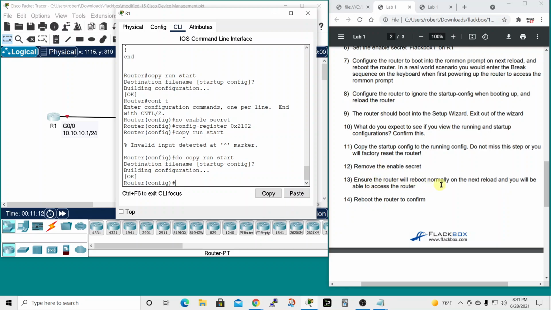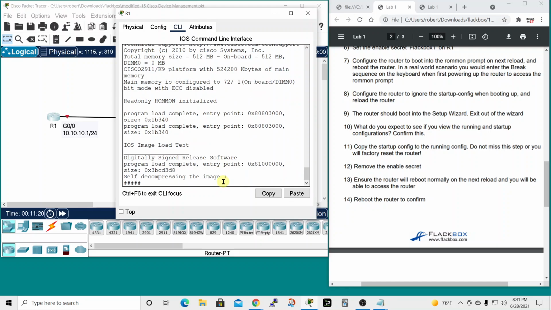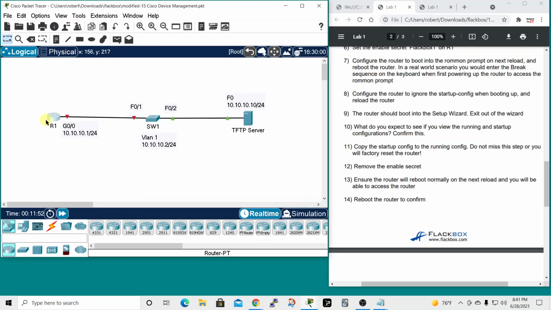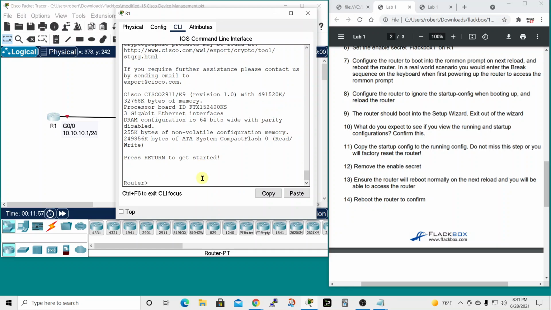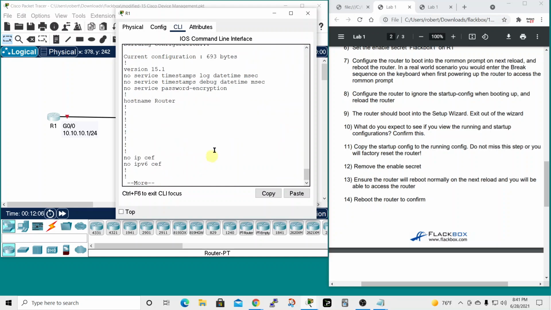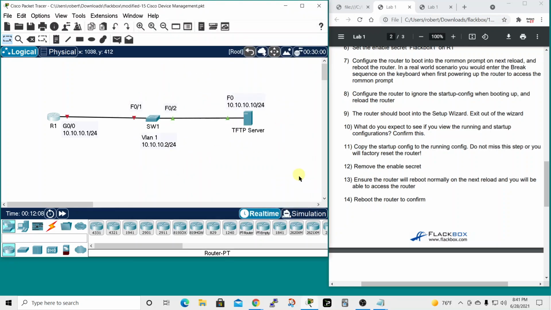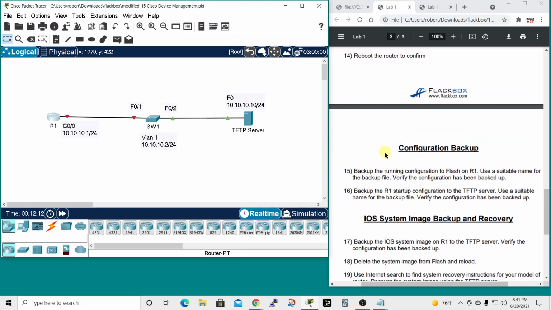Removed. Okay, reboot the router to confirm. So we'll hit end, and we'll do reload. Yes. And we'll jump forward in time 30 seconds so we don't have to wait on that. We'll hit enter and reboot the router to confirm. Okay, so enable, show run. Okay, so everything booted up. I guess that's right. I'm not sure. All right, let's keep going.